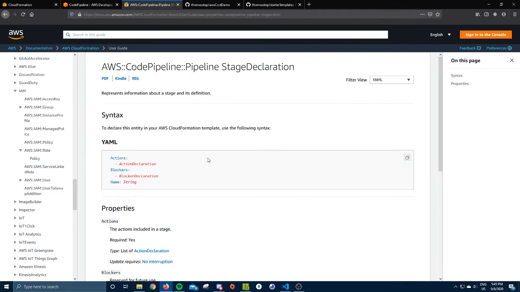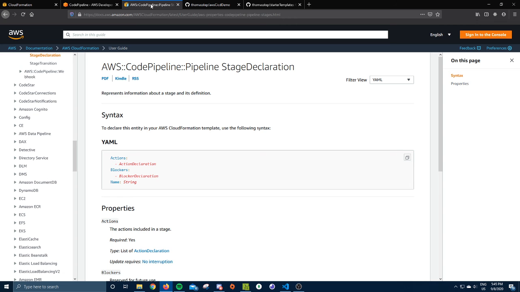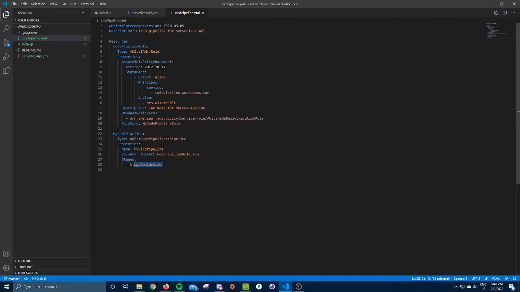Now comes the stage declaration. This is the entire purpose of CodePipeline. In CodePipeline, you have stages. You get to execute certain things in a certain order. Those things are defined by stages and actions. Each stage, as you can see, there are actions, there are blockers. I haven't personally used blockers. Then you can name it. So the name, each stage declaration, this is its own object in YAML.